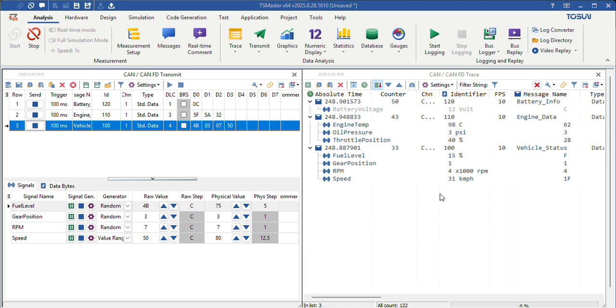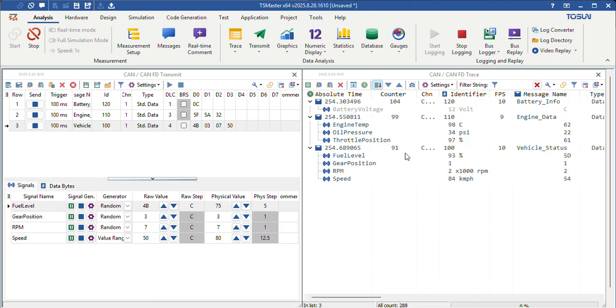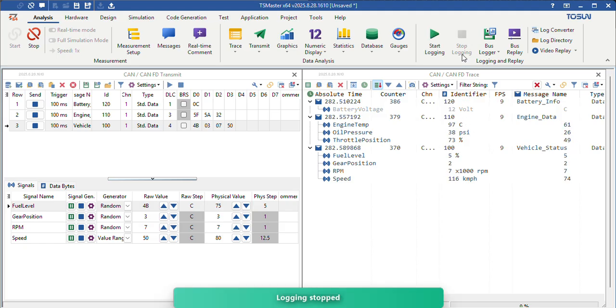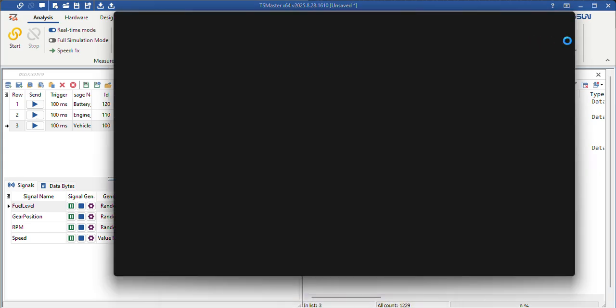You can see the values are changing. We can start logging, and this value changing will be recorded. Let us record for some 15 to 20 seconds. Okay, we can stop this. We can stop the simulation also and go to the log directory.